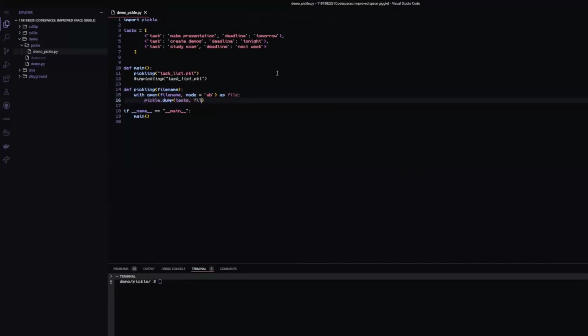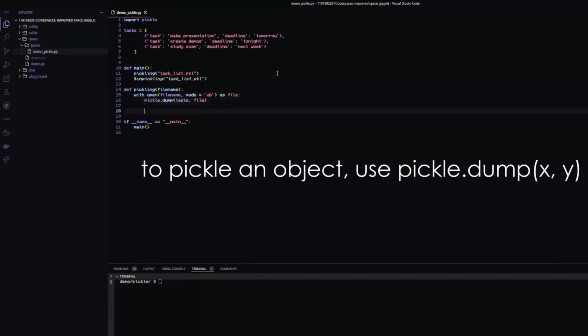Pickle is very simple to use because you only need to remember this line of pickle.dump, where X is the data that you want to pickle and Y is the file to which you want to pickle to.